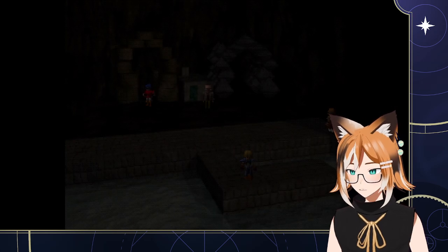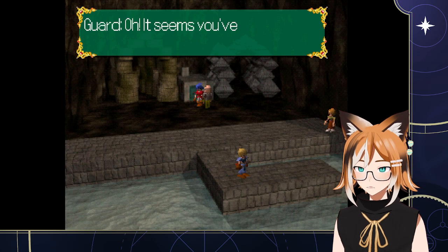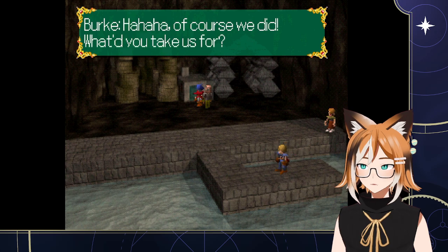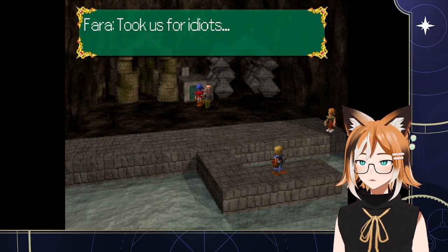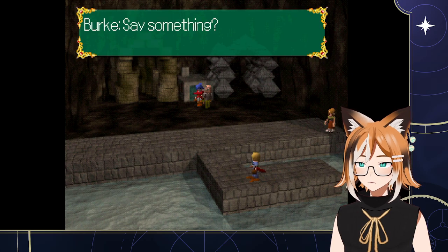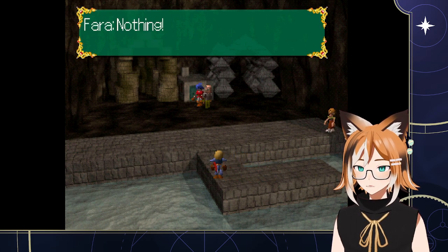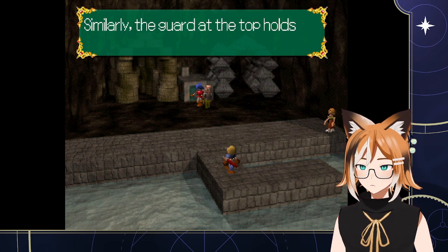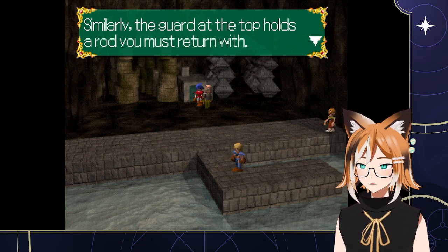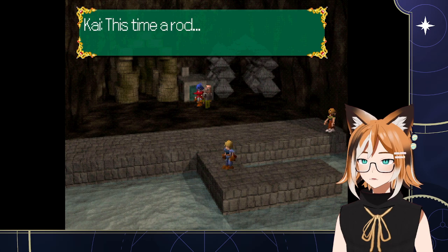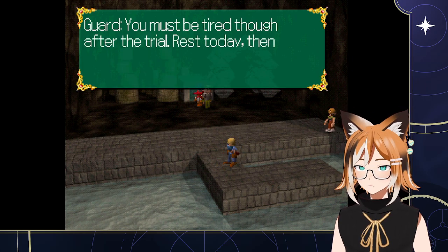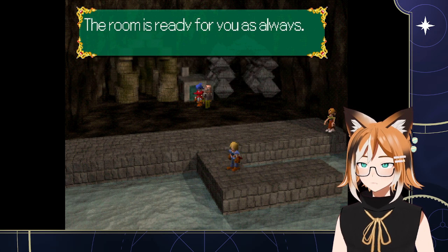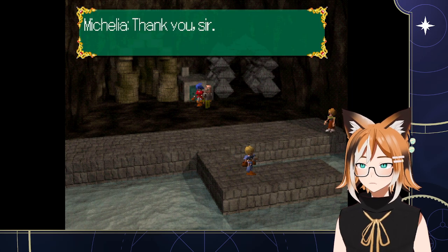Okay. So it looks like the Trial of Spirit's going to be the same thing. Okay. You returned with the sword. It's my sword now, of course. What'd you take us for? Took us for idiots. Say something? Nothing. Next up is training your mind by conquering the Tower of Spirit. Similarly, the guard at the top holds a rod you must return with. This time a rod. You must be tired after the trial. Rest today, then advance to the Tower of Spirit tomorrow. The room is ready for you as always. Thank you, sir.